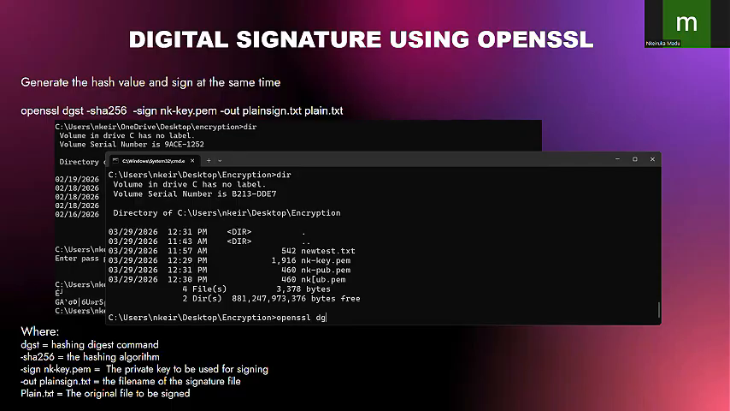openssl dgst, I'm going to use SHA-256. You can use any one, maybe MD5 or SHA-384. I'm going to use 256 as seen here. Then I show that I want to sign that file. What key do I use? I want to use nkkey.pem, which is my private key.